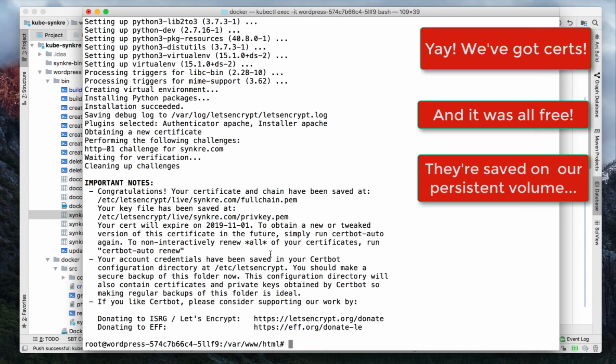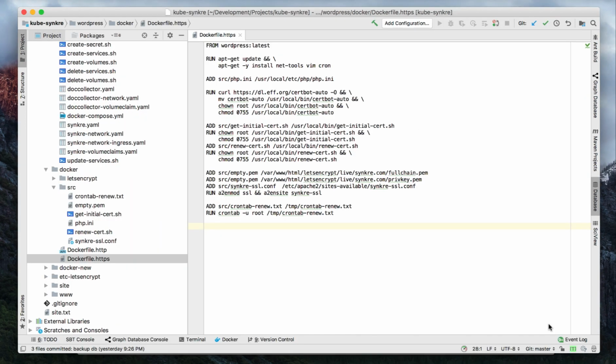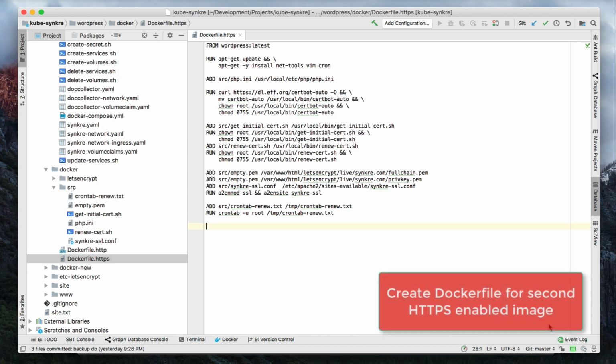So what we need to do is, at this point, this container is no longer useful for us. It already created the keys we wanted. It even saved them onto our persistent disk that we set up in our deployment descriptor. Now we are ready to create our second Docker container. We have our keys saved on our persistent volume. All we have to do is create a Dockerfile that starts up Apache with an SSL configuration that points to those keys.